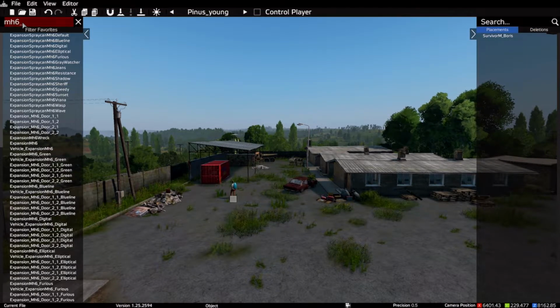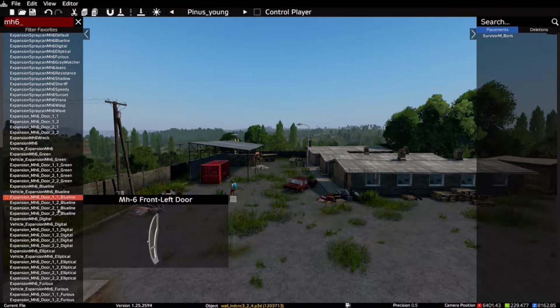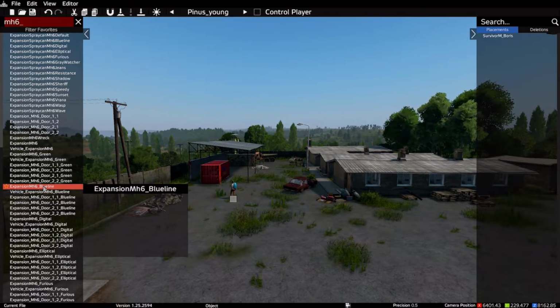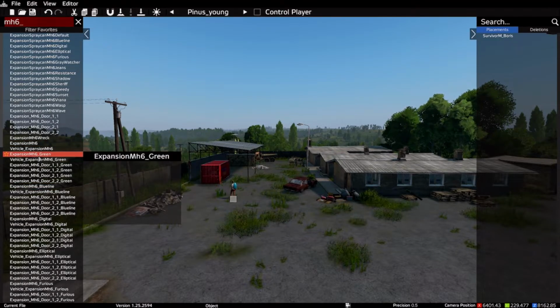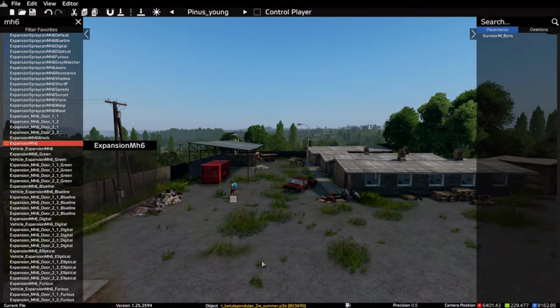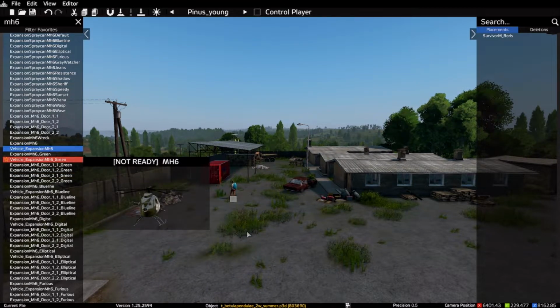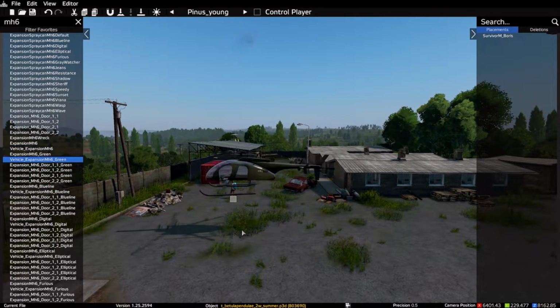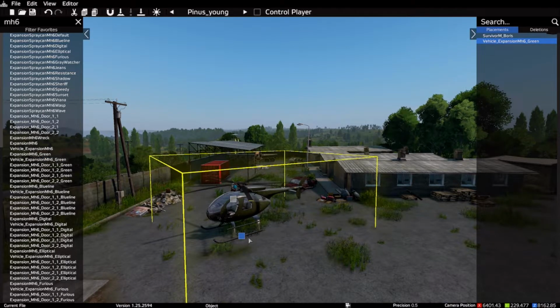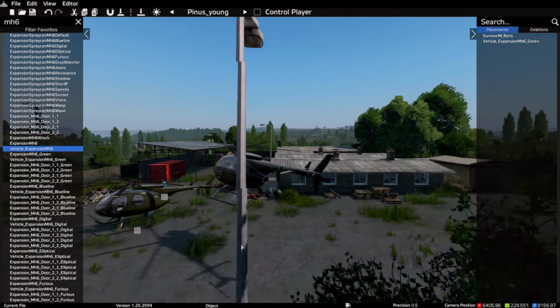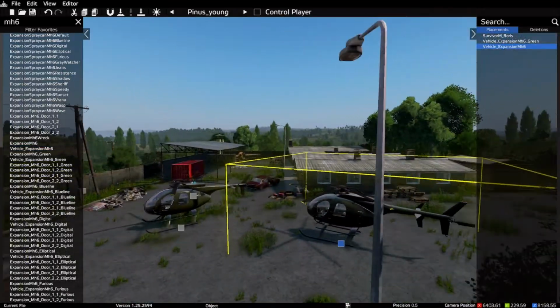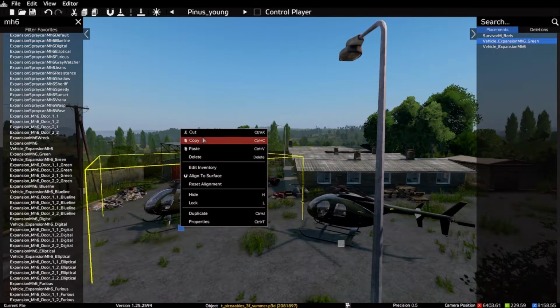MH6 is the name of the small bird. There's multiple different small birds that you can choose from. We'll just go with the original one. We don't want the one that's flying. All right, bam. There's a small bird. Now, we'll go ahead and delete this one.